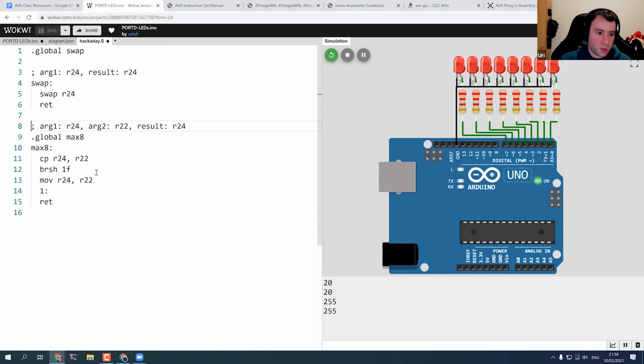And then what ret does is it takes the address from the top of the stack, the address that was pushed when we called this function. It removes the top value from the stack and sets the PC, the program counter, to that value. And that's how calling functions works.